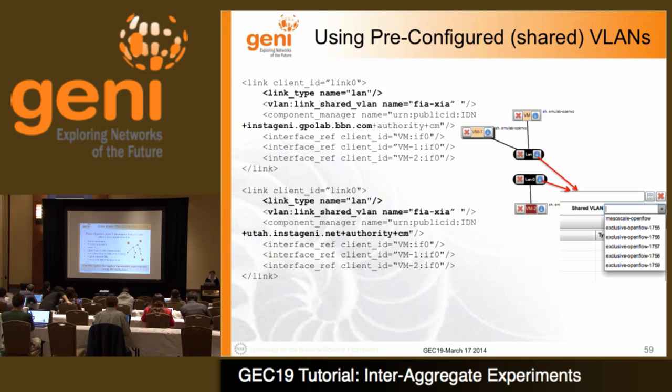Now, how do you use the pre-configured VLANs? It's again the same RSpec as before. You have a link, and the only thing you have to do is specify a specific RSpec tag that gives the name of the shared VLAN. In Flack, you draw a LAN, and then you say which of the shared VLANs you want to use, and that attaches the node to the shared VLAN. You don't need more than one node, because in one aggregate you can choose just one VM and attach it to the shared VLAN, and then you get connectivity to another VM at another aggregate.